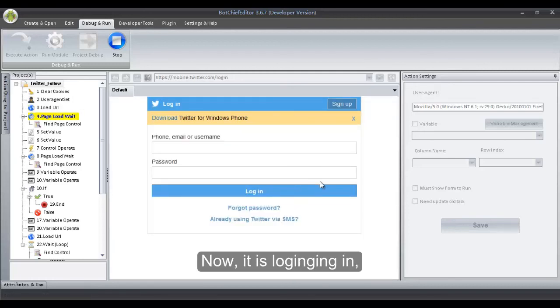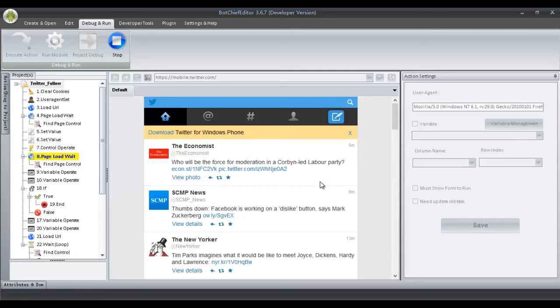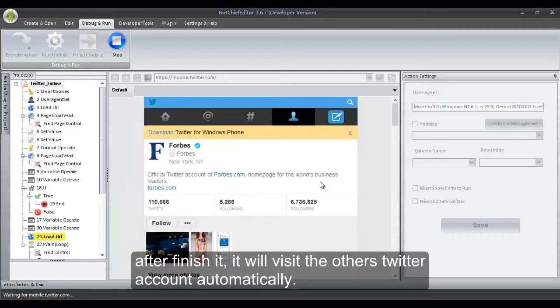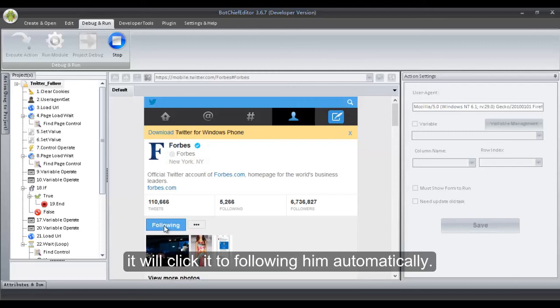Now, it is logging in. After finish it, it will visit the other's Twitter account automatically. Then it will judge the follow state automatically. If user is not in the follow state, it will click to follow him automatically.